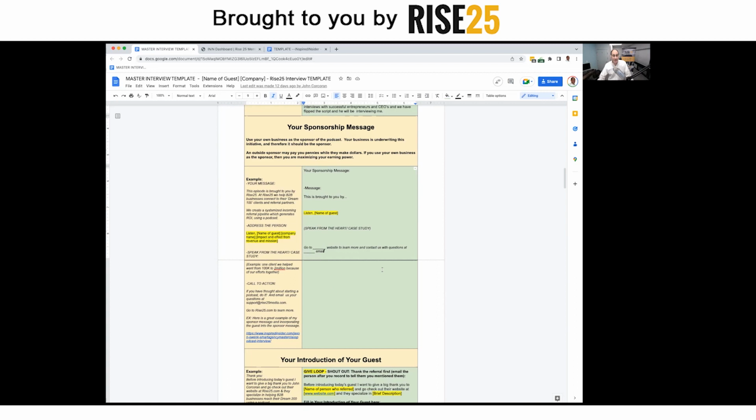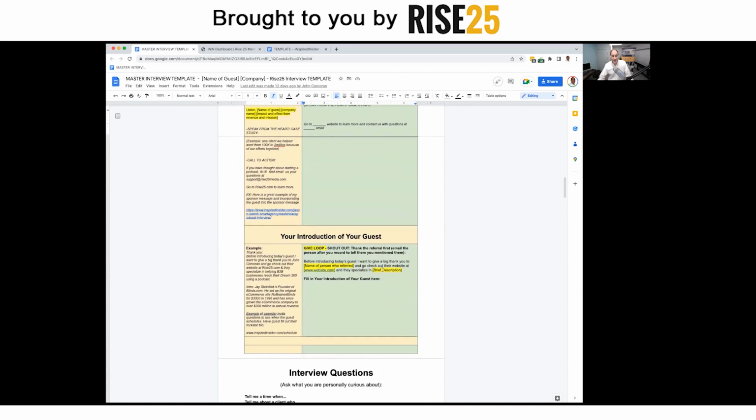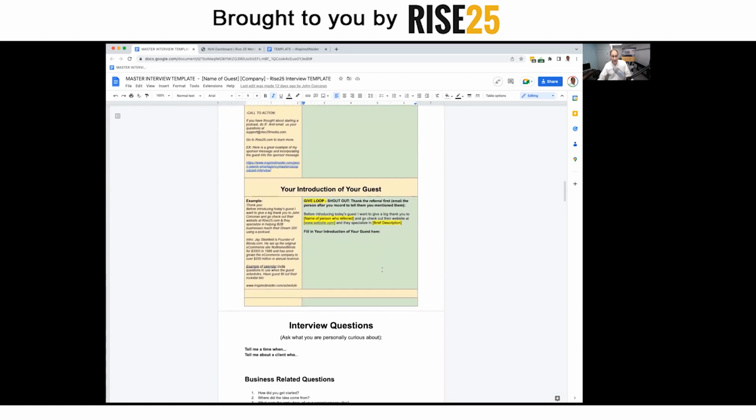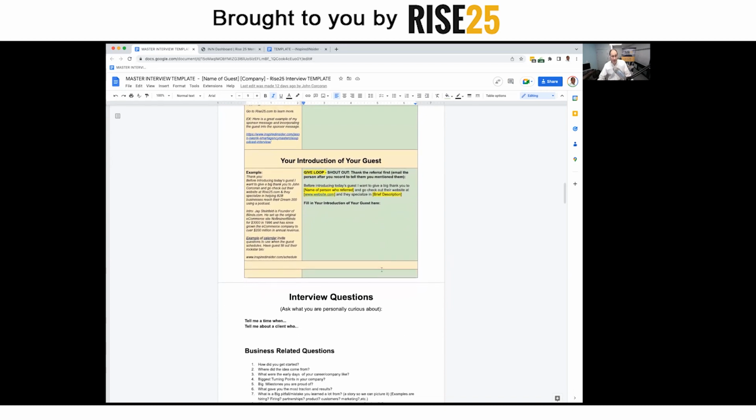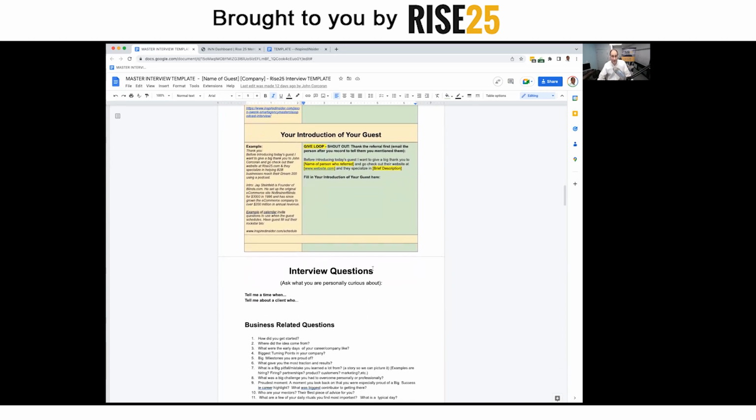Right. The next piece is the introduction of your guest. Okay. There's a couple key components to the introduction of your guest. First of all, there's an area here that should remind you of how did you meet this guest? Were they referred to you? Did you meet him through an event, through a conference, through an online group? How did you meet this person? Because you want to give a shout out to that company or individual that allowed you to meet this person. All right. So you want to thank that referral first.